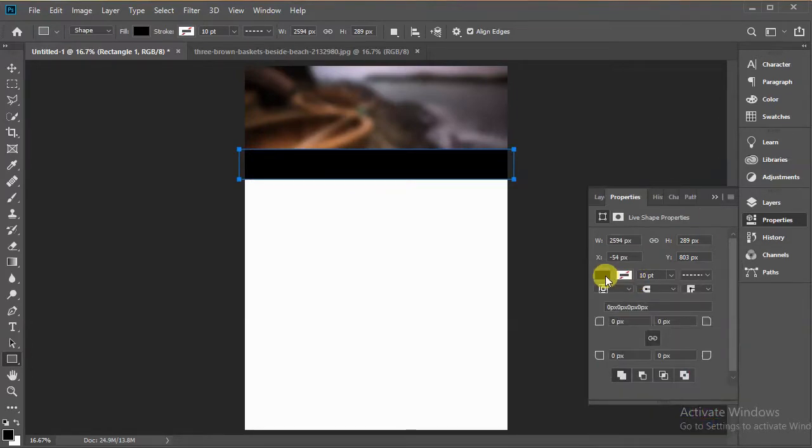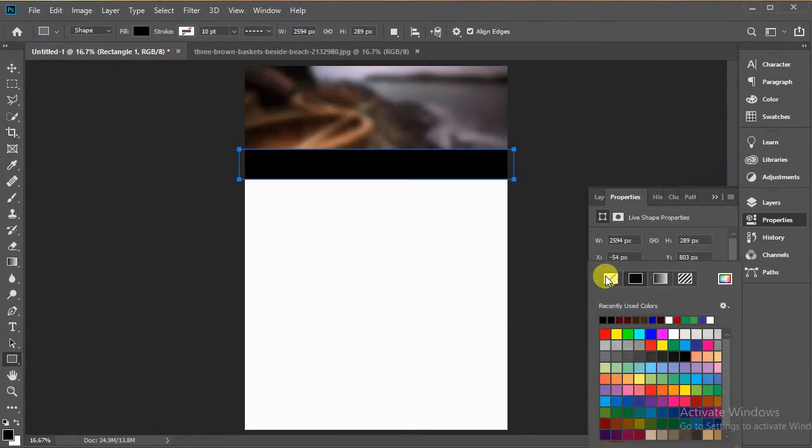Now I am changing the color from black to color like this, or any of this. You can use it. So I am going for this one.